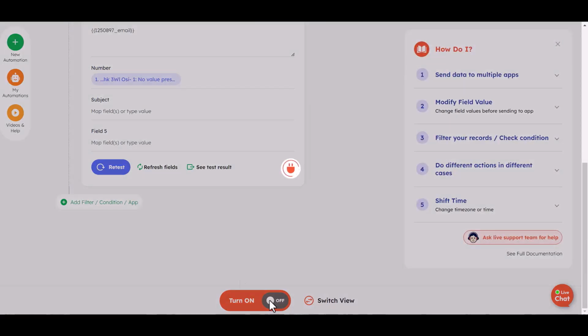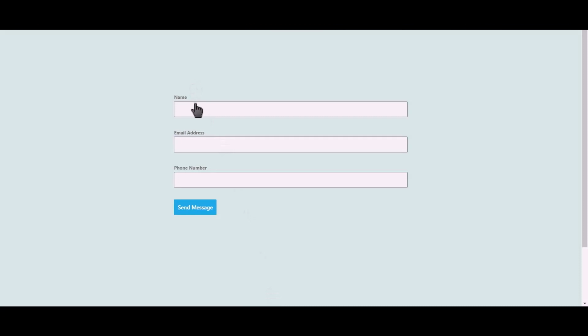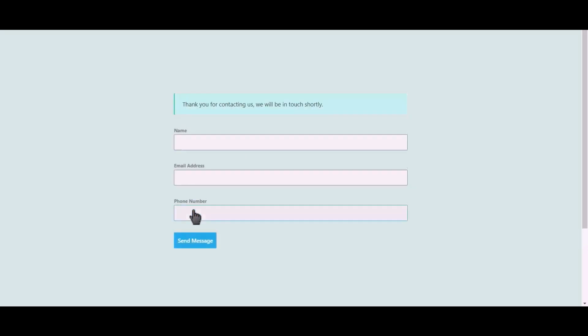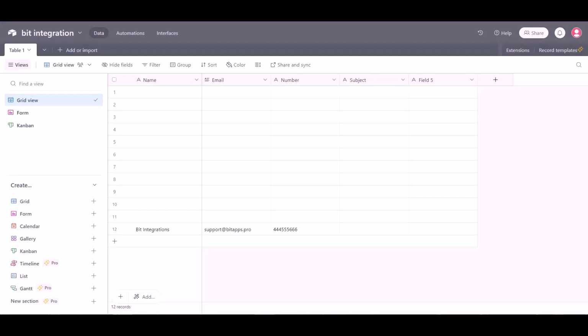Turn on the automation. Let's submit a form. Click on Send Message. Now go to the Airtable page. And you can see the data came successfully in the Airtable.